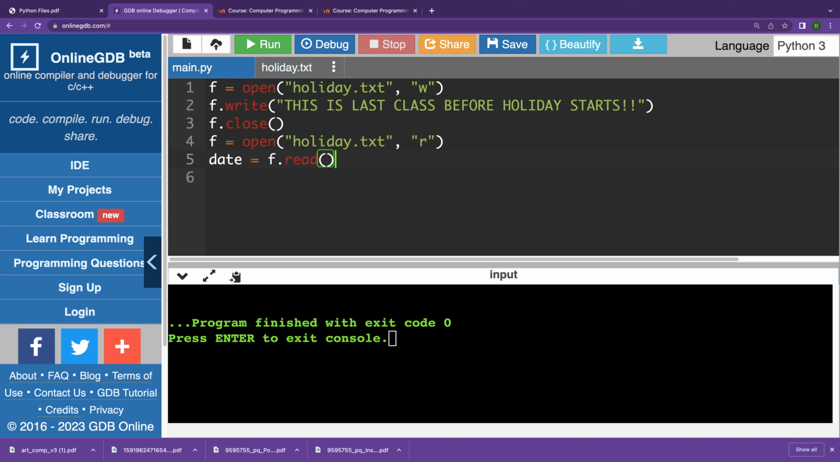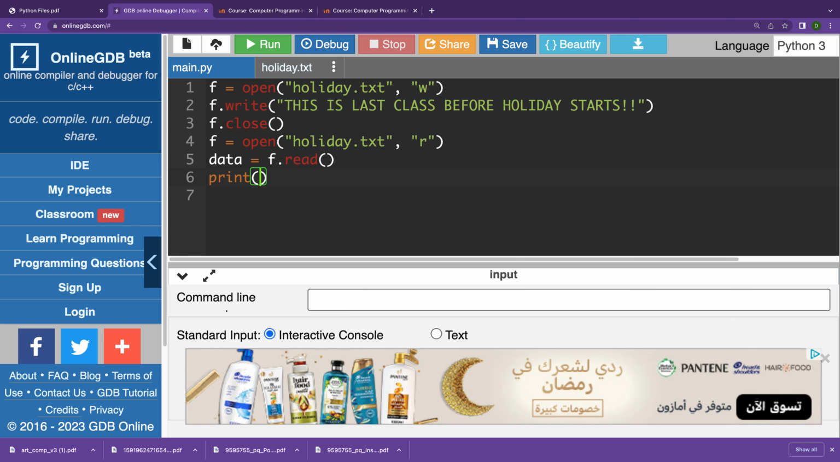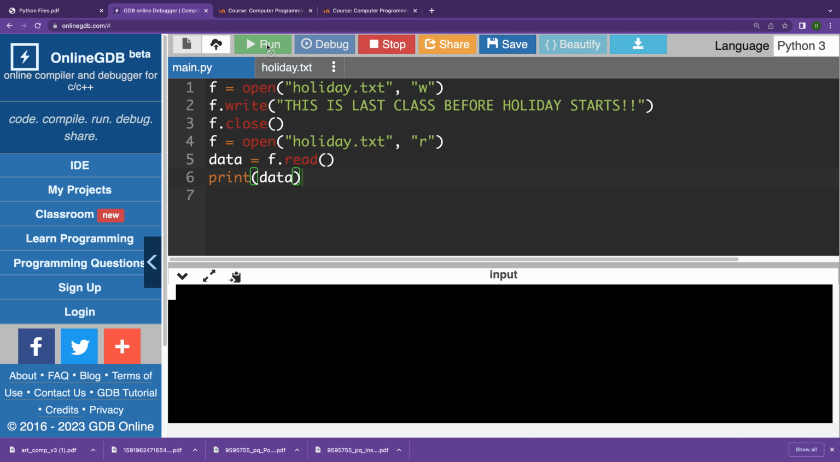It will return the data. Okay. And I can print data, right? So it will read the whole file and print it here. Now it will be printed on the screen. Here you go, see? It's printed on the screen. I run it again, it's printed on the screen.